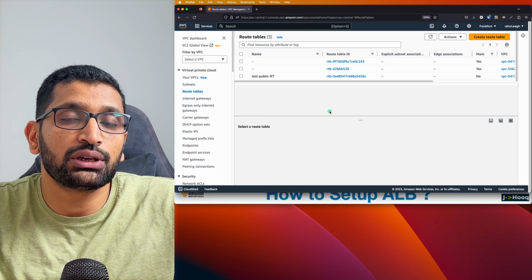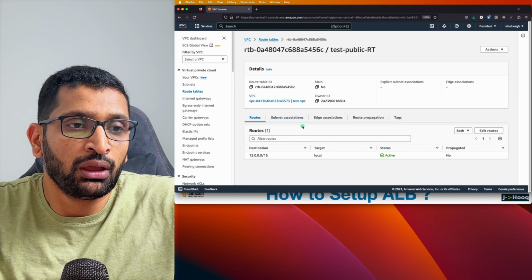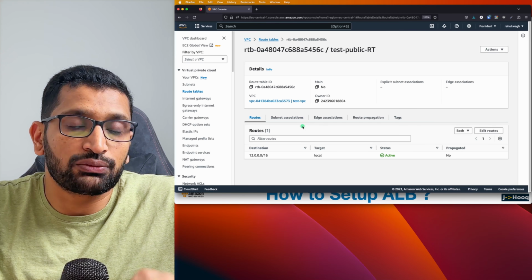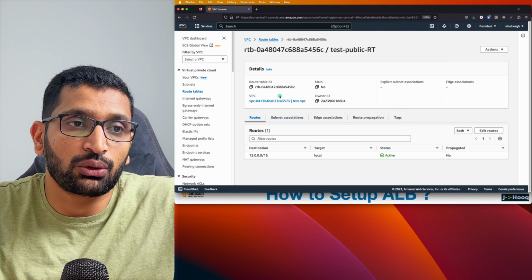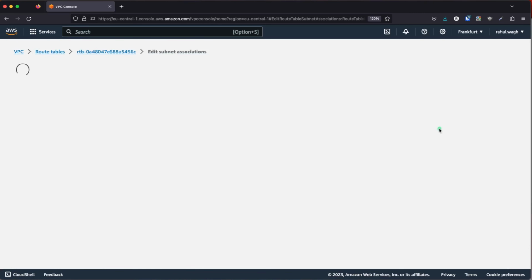The next thing which we need to do, we need to provide an internet access to this route table. And also we need to associate this route table with our subnet. So first of all, we are just going to associate this route table with our subnets. So I'm just going to click on subnet association, go to edit subnets.